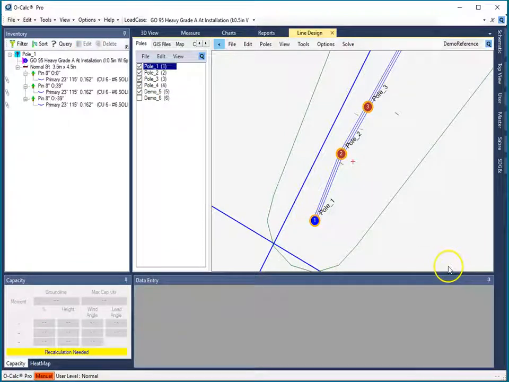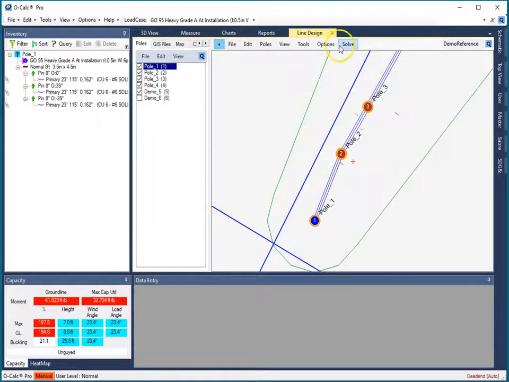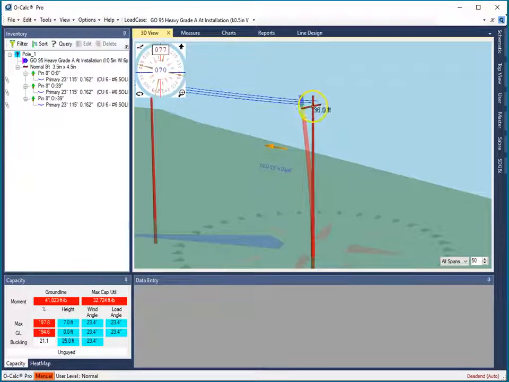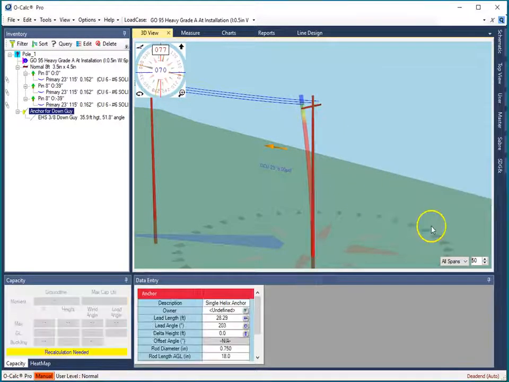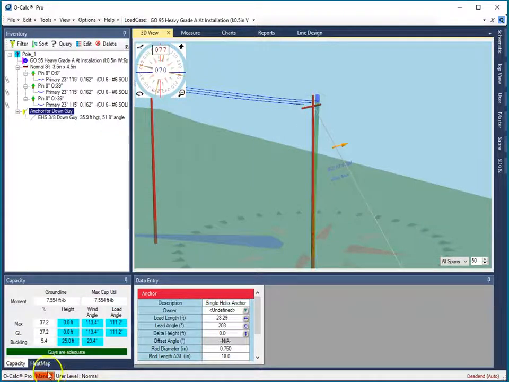Here is in fact pole number 1. It's a dead end, but doesn't have a guy on it, so it makes perfect sense to me that in fact it's overloaded. It's overloaded to the tune that we just saw. And so I go back to my 3D view, and like you would always do, I'm going to say that I want to perform a guying operation. There, I've backed up that pole. Now he passes to the tune of only 37%.